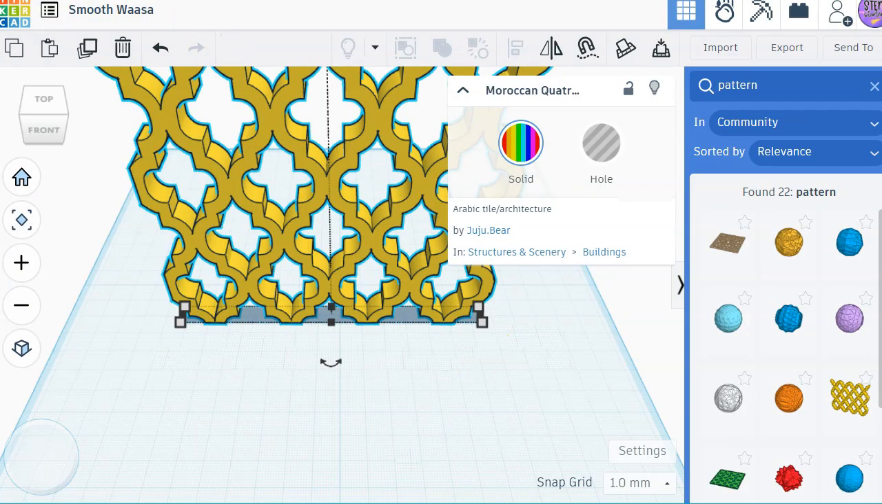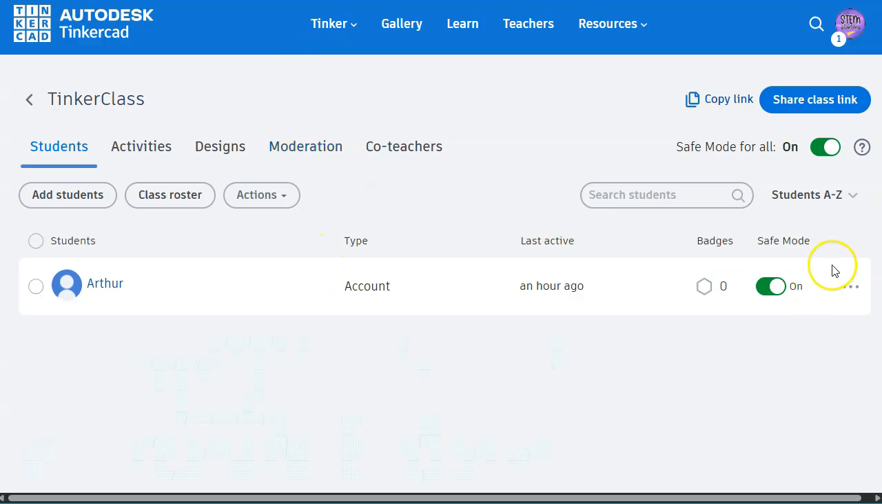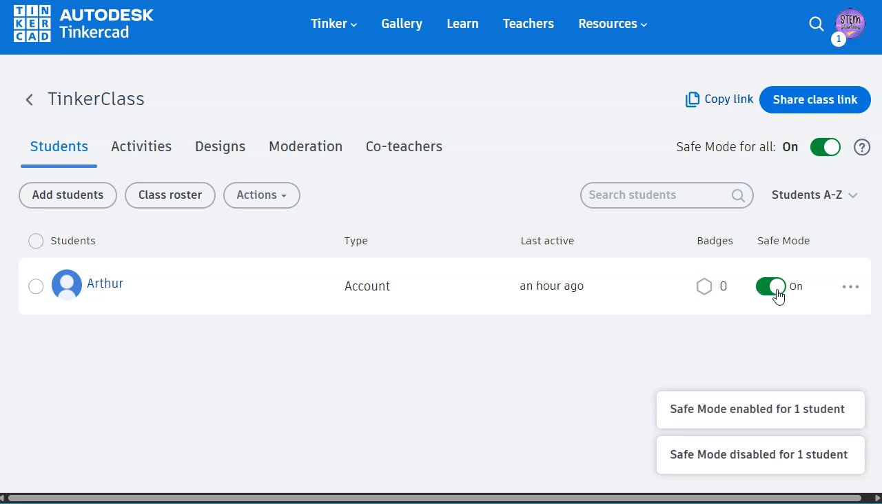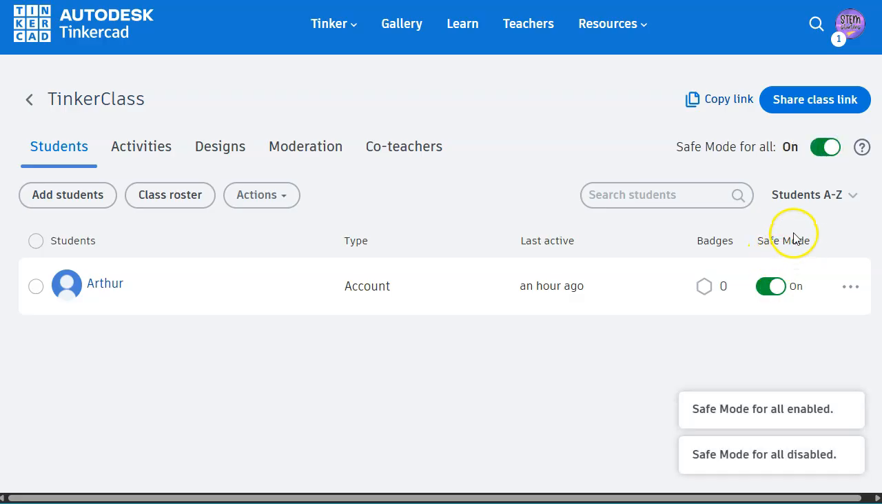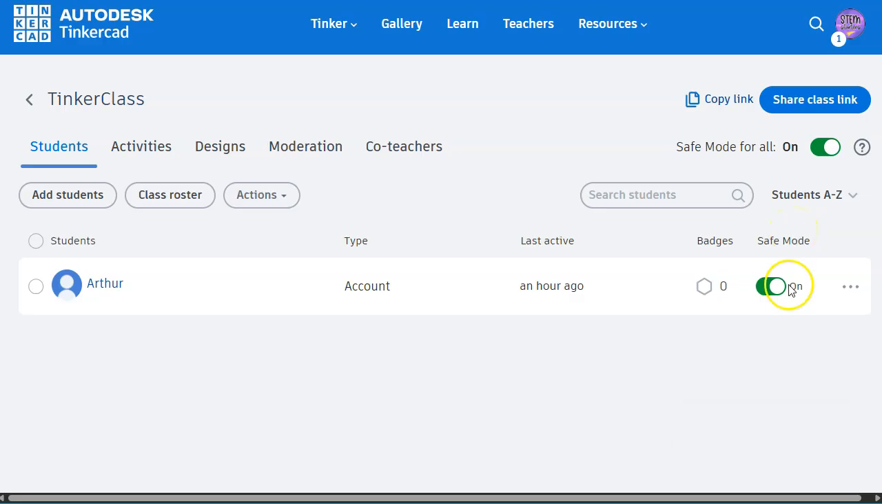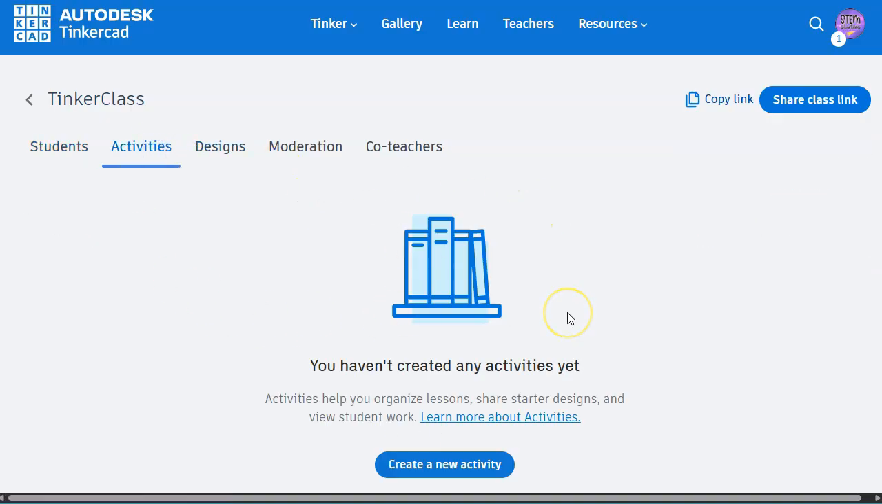The reason for this is that in my Tinkercad classroom, safe mode is on for students. So I can either toggle this off for students so that they're able to find those patterns in the community, or the things that people have added in the Tinkercad community, or I can turn safe mode off for all students. But if you're like me and your district requires you to have safe mode on, especially for students under the age of 13, then I would suggest leaving safe mode on and then just creating an activity for your students.